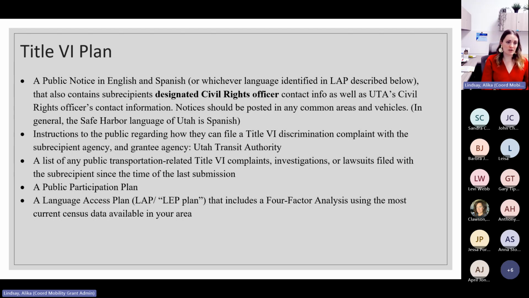You also need to include a public participation plan. Now, that was a little confusing because UTA kind of does that for you as far as the local coordinated councils go. And if you're not doing any transportation planning that affects the public, you don't need to worry so much about that because we do the local coordinated plan. And so that part you don't need to worry about.